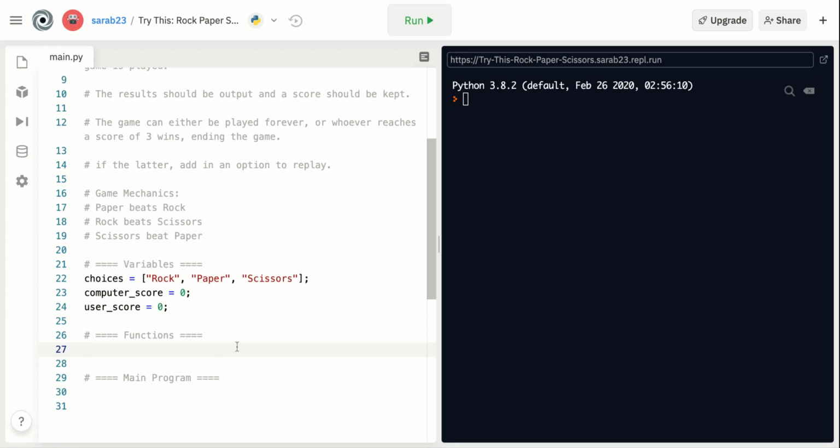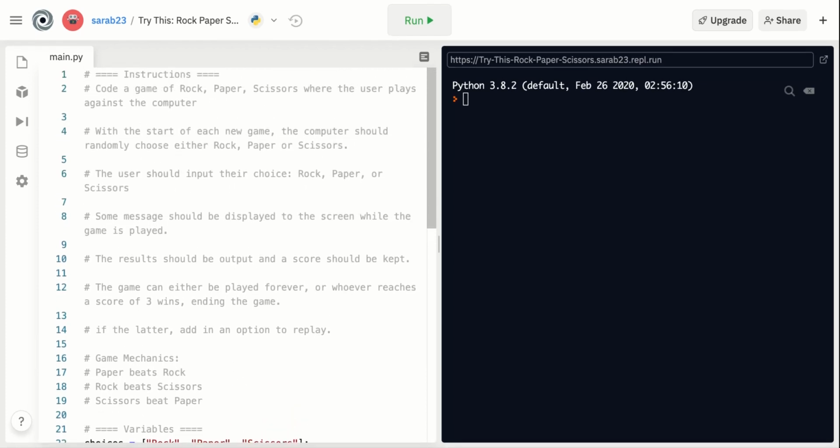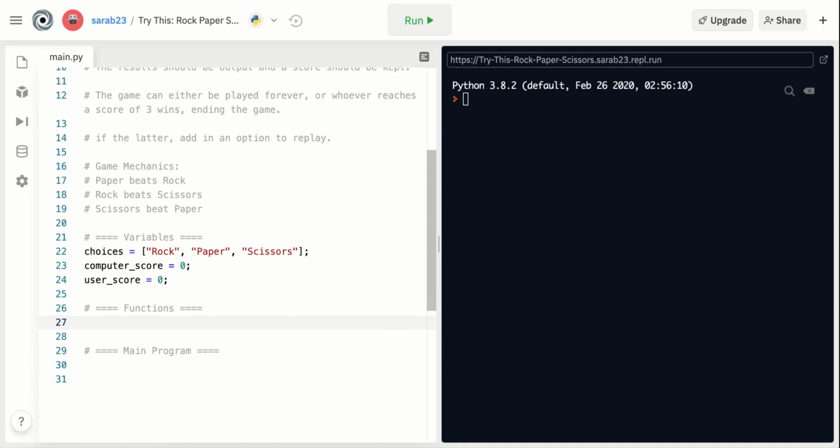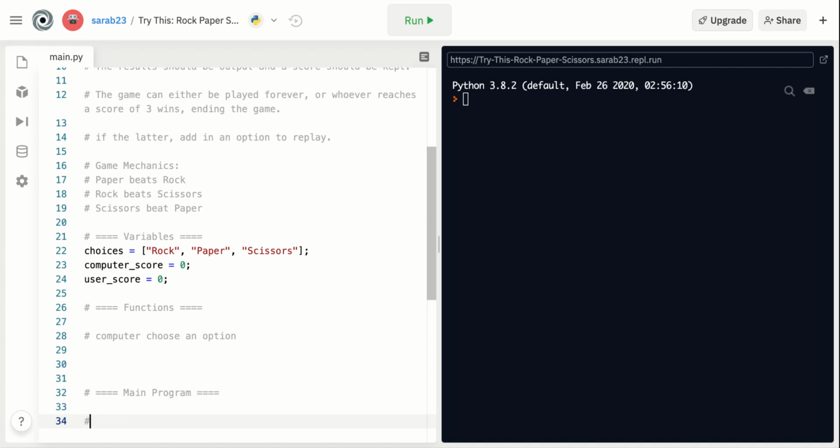So now on to some functions. What are some main things that are going to happen? Well, we need the computer to choose. So computer choose an option will be one function. User input. And I think that the user input and checking against could all happen in the same function, or the user input could just be part of our main program. Let's do that. User input choice.